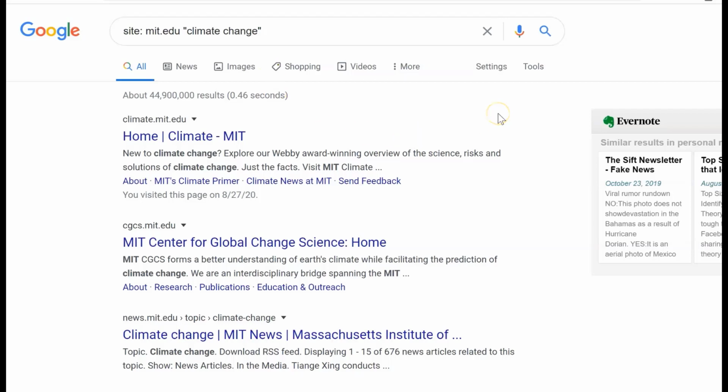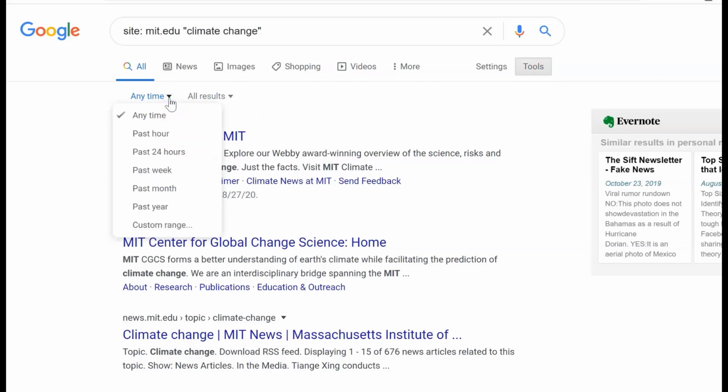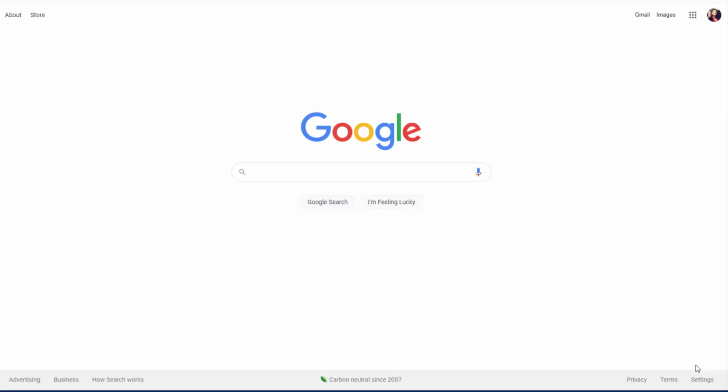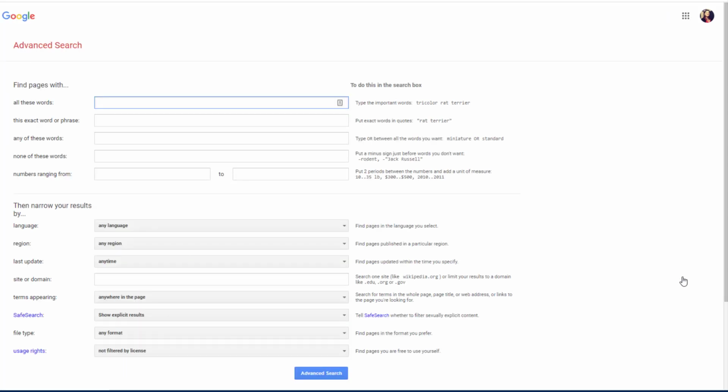On this search page, we can also limit the results by date. By clicking on Tools and Anytime, we can choose to limit to one of these options here, or clicking on Custom Range. And lastly, you may prefer to use Google's Advanced Search by clicking on Settings in the bottom right and clicking Advanced Search to assist with your keywords.